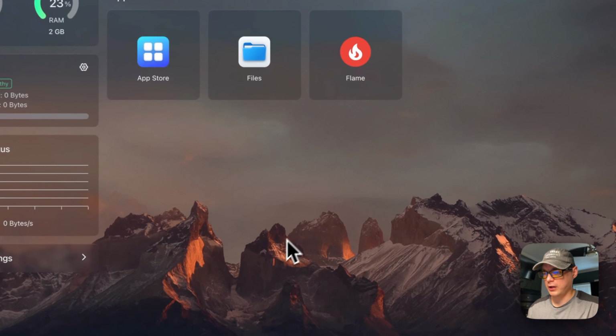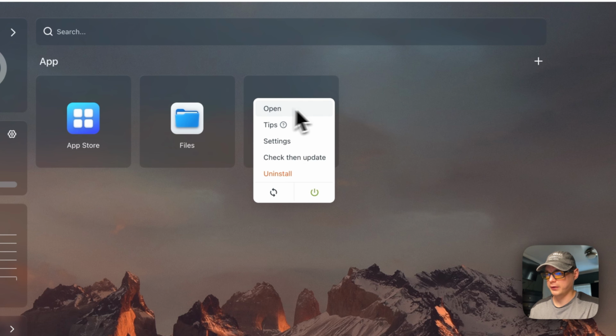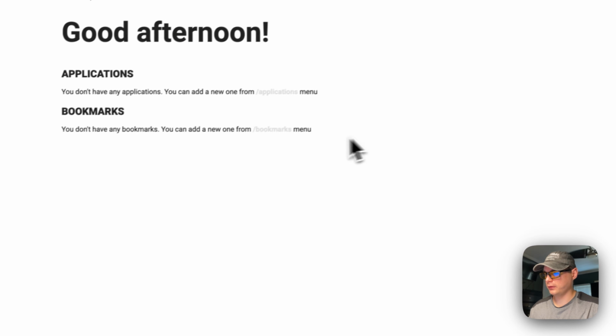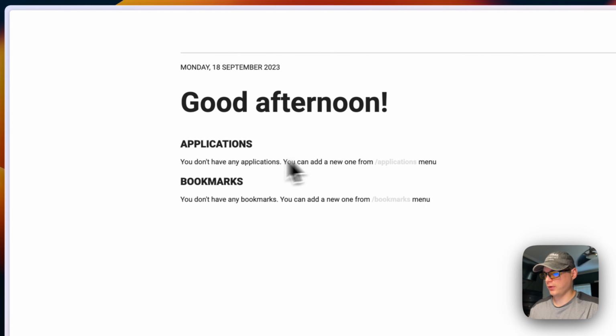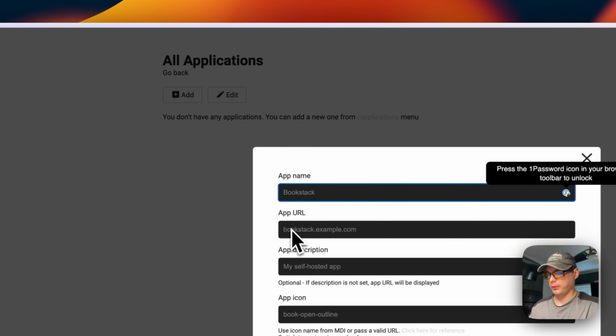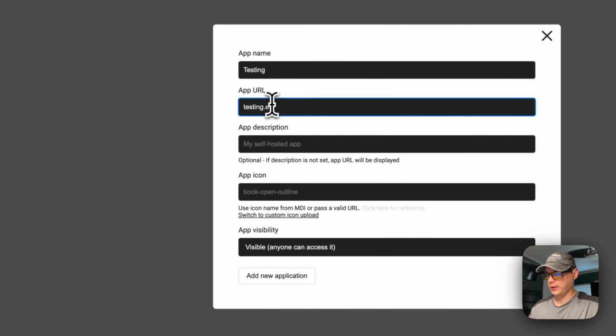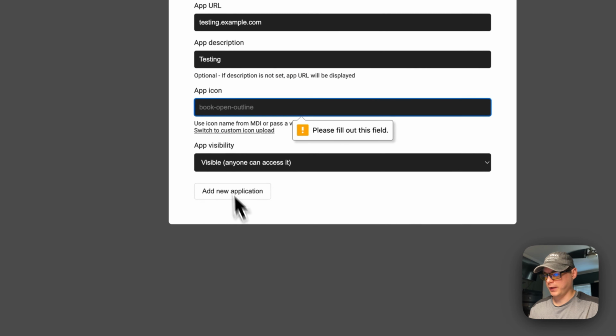So now we'll go into the UI. So I'm going to go to open. You can also go and open here. So I'm going to go and open it. And you can see that you can add applications right here. So you can add one. So testing, and then testing at example.com, and then testing. And then I'm going to say add application.